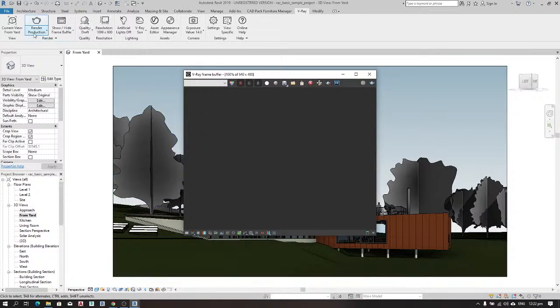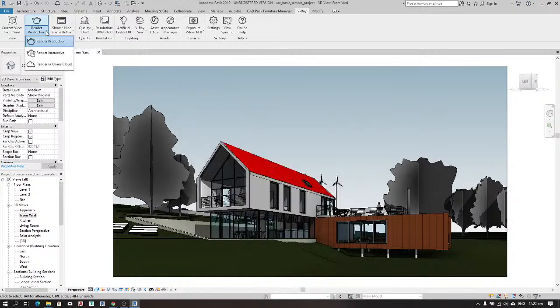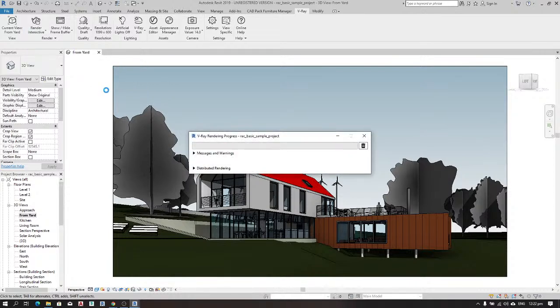Also, under the render production, you see a little icon here which is like an arrow. If you click on it, you see render interactive and render in cloud. Interactive is what we will be using to see how all the editing and everything we are creating will look before we do the final rendering. So I'm going to click the interactive rendering now, and by clicking it, it's going to load.